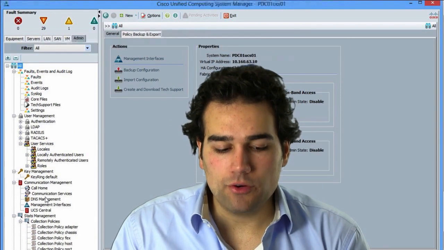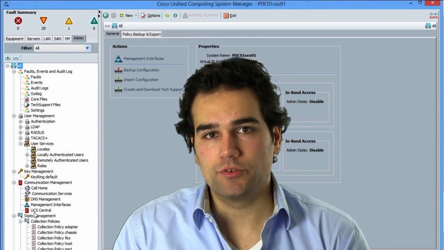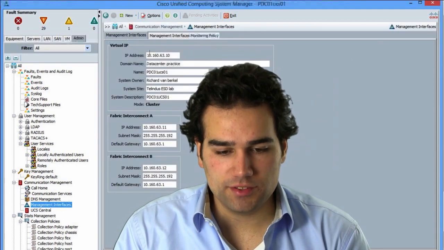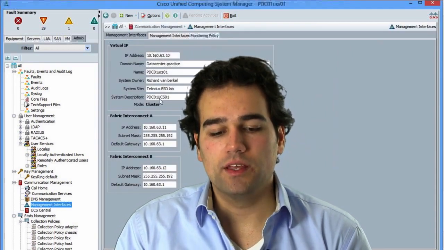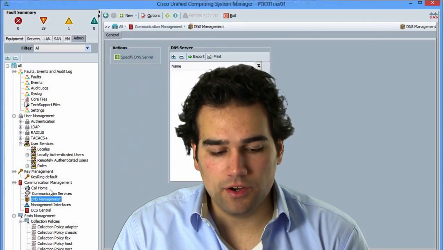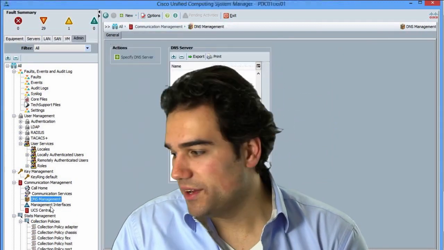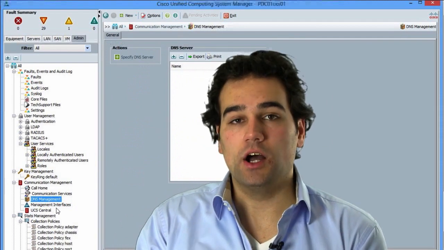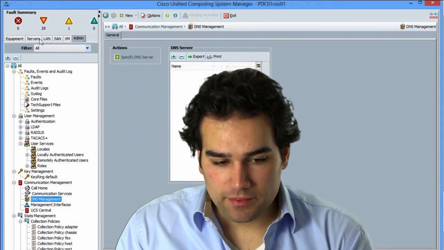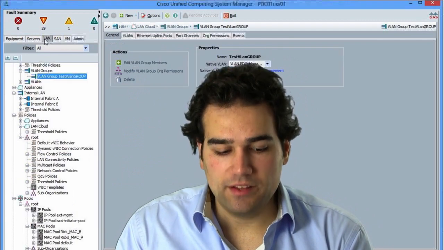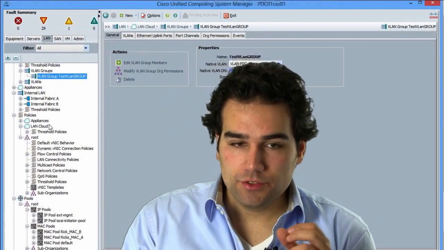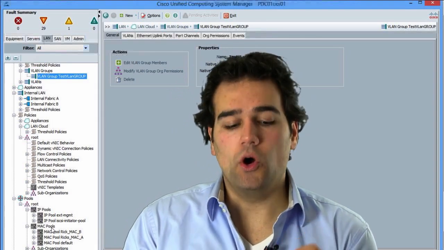That option is now removed from the admin tab. As you can see here, it just says the management interface, and that is just the physical IP addressing of the fabric interconnects, but the whole management IP pool is gone. They moved that to the LAN tab. So in the LAN tab, you now have access to the IP pools.